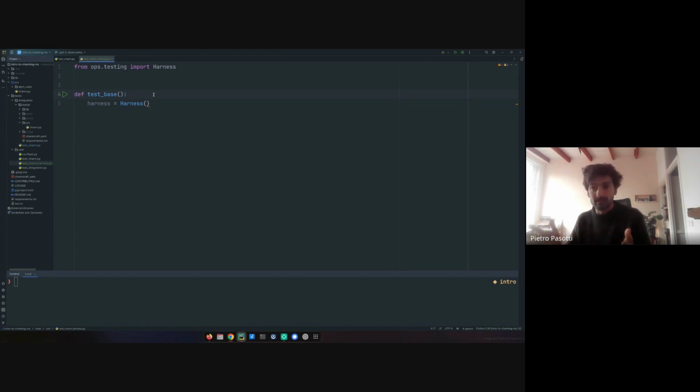So you can do anything. It's Python code, right? So you can do anything, but Harness and Scenario are only specialized for mocking the Juju interaction layer.